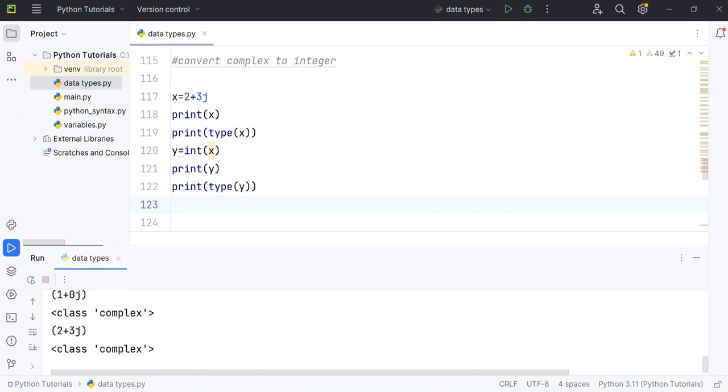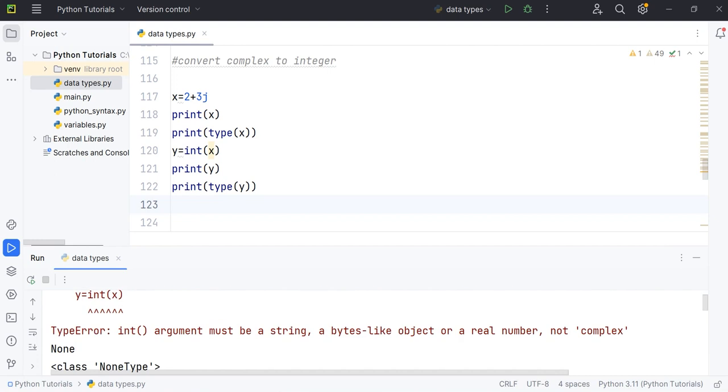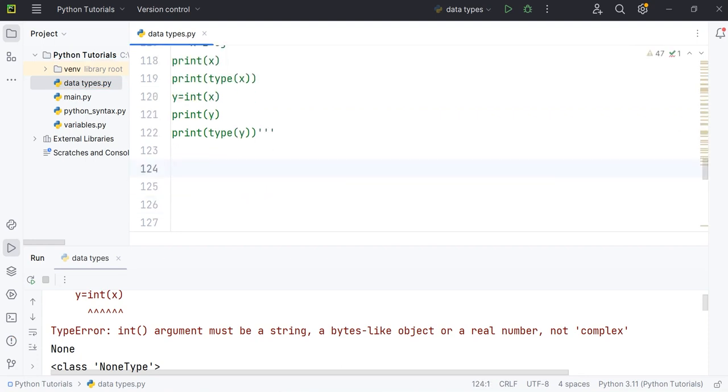it gives me the output of this, 2 plus 3j, and type is complex, but it is not converting into it. So it actually gives an error saying type error, int argument must be a string, a byte-like object or real number, not complex. It means that the conversion of complex to integer is not possible. So I'm quickly gonna comment this. This conversion is not possible. Conversion of complex into integer or floats is not possible.